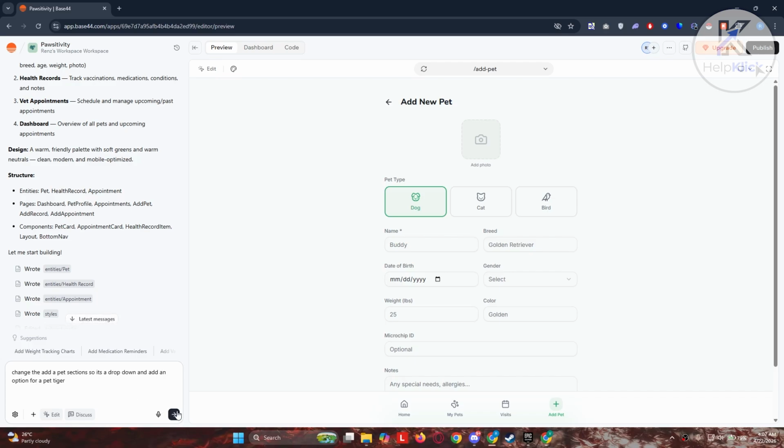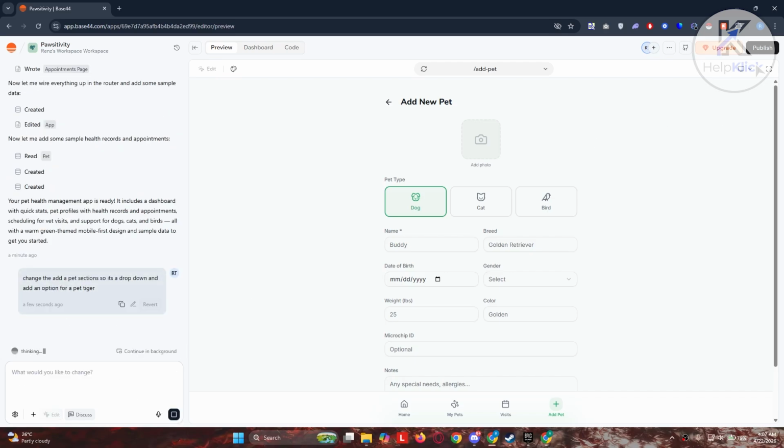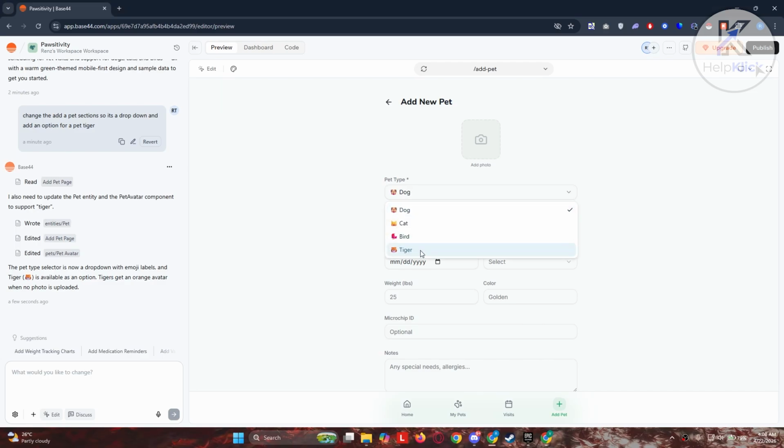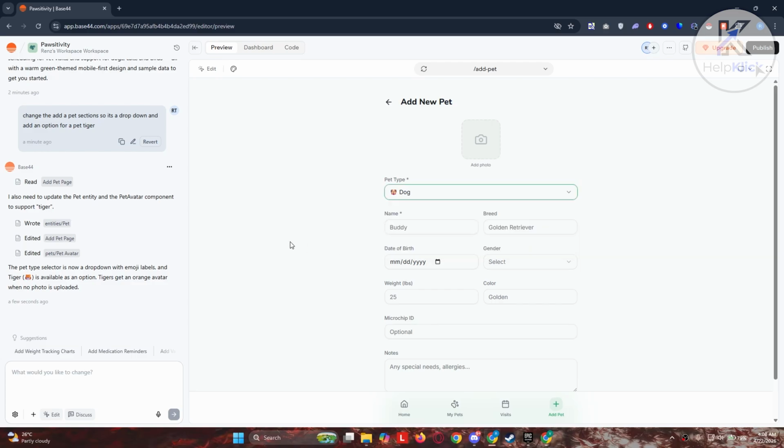Now, once you've done this, go and click on send here, and it's going to start updating our app. Let's just wait for a while and see our changes. And as you can see right now, it has now been updated, and when we click on the drop down option, we now have the tiger option added in our selection here. So if you want to update anything, you just need to explain that to the AI here at the left panel.